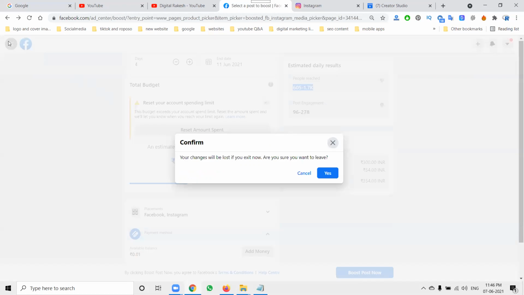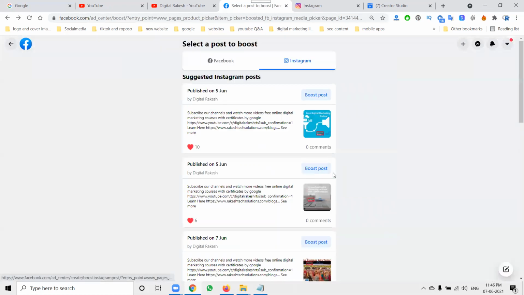This way you can increase post engagement and video views for your Instagram post using the boost option through Facebook. Note that connecting a Facebook page to Instagram is mandatory. One Facebook page can be connected to only one Instagram account.